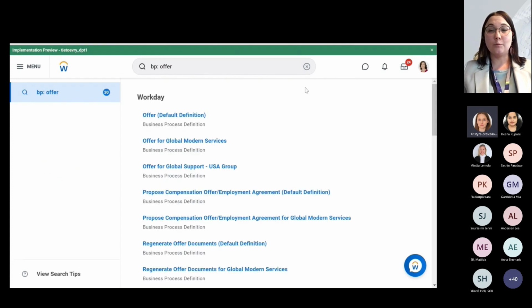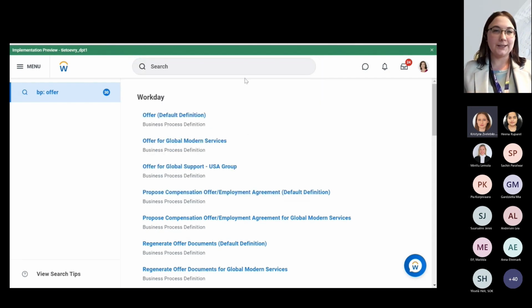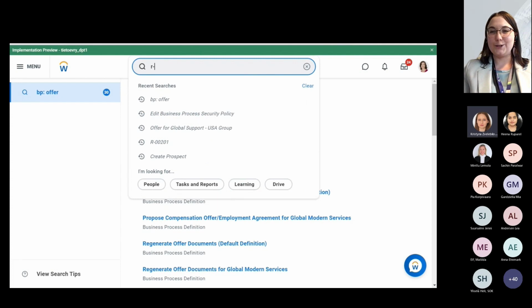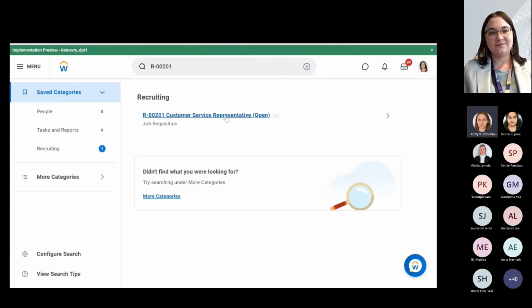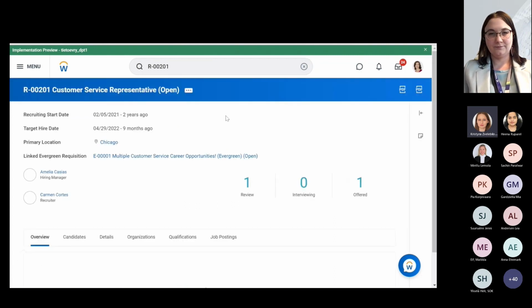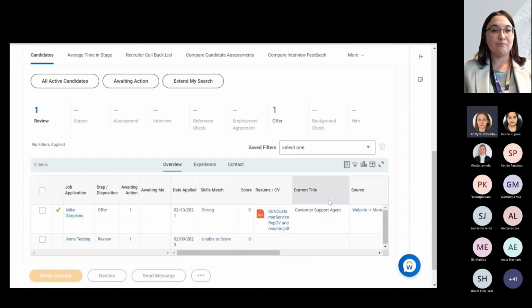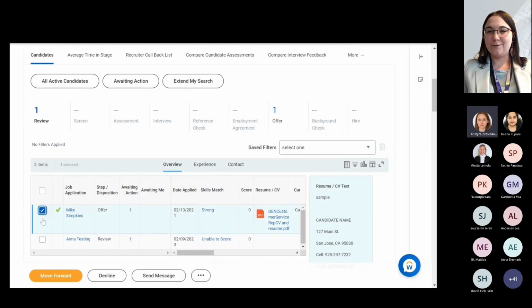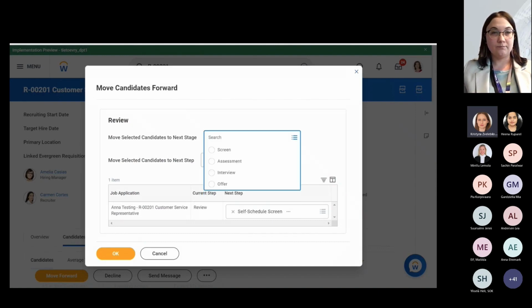Then we will go to a job requisition and make an offer to one of our candidates, so we can see how this works in action. Here we can find our candidates, all 2 of them, and we will make an offer to the other one and move them to the offer stage that will launch the business process.